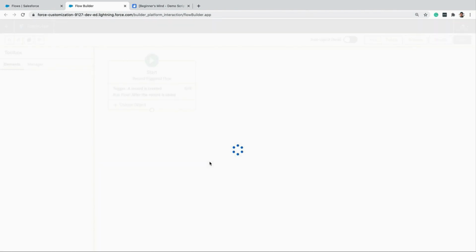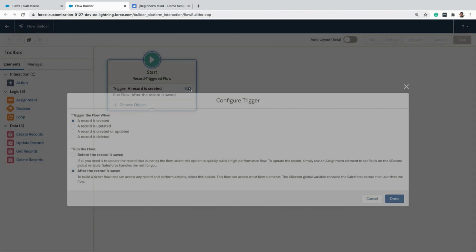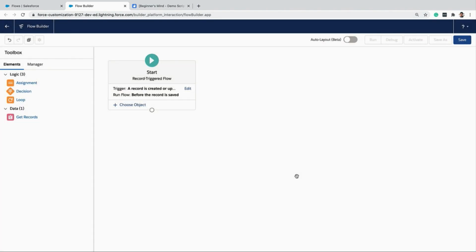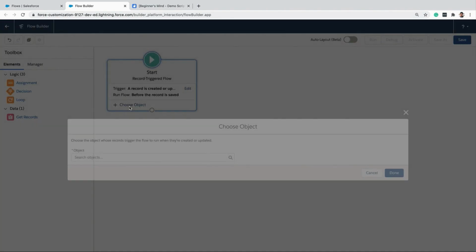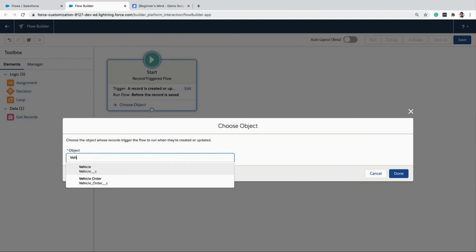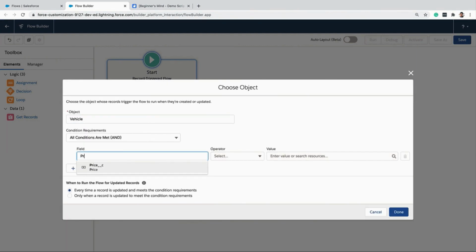Since we want the trigger to fire before the record is inserted and updated, set the trigger to a record is created or updated. Select run flow before the record is inserted. We want the automation on vehicle, hence choose the object as vehicle. We'll also need a condition to make sure that the flow runs every time a price change happens. Let's run this every time the price value is not null.